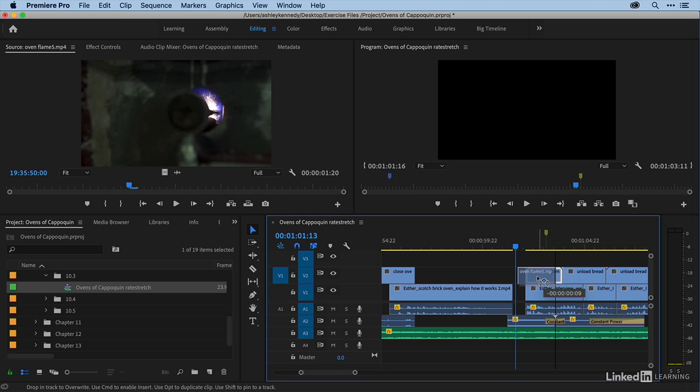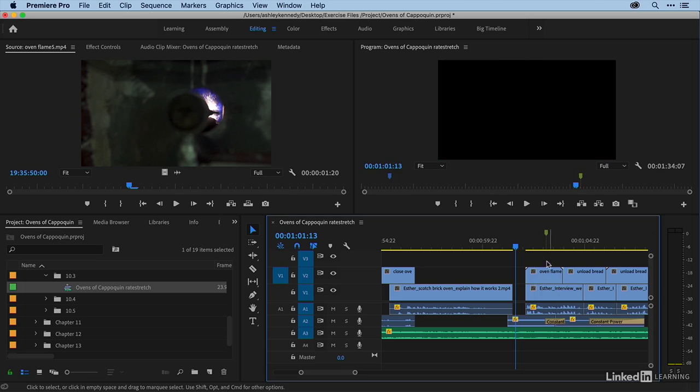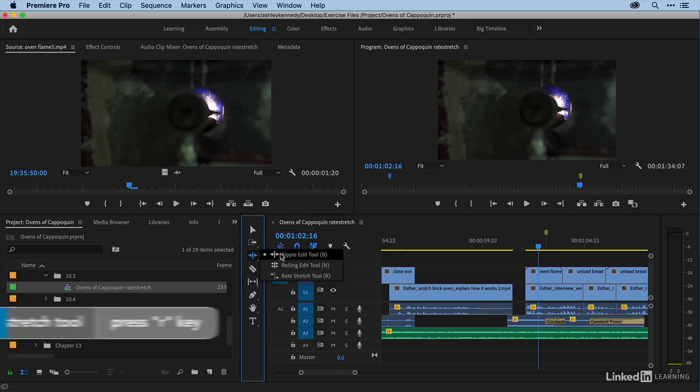So I could instead move this over and then trim other shots to fill in the gap. Or I could go find another flame shot. Or I could simply use the Rate Stretch tool to trim this over, thereby slowing the shot down slightly. The Rate Stretch tool is found within this menu here. Right now, Ripple Edit tool is selected, but down here I have Rate Stretch tool, keyboard shortcut R.